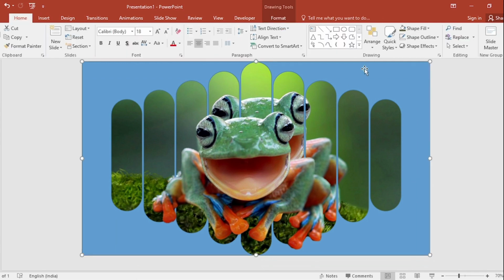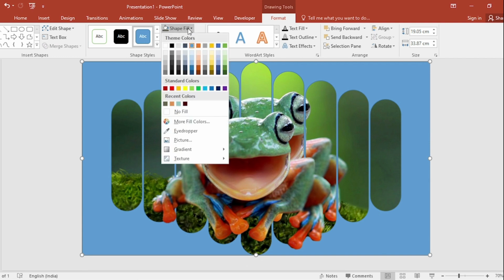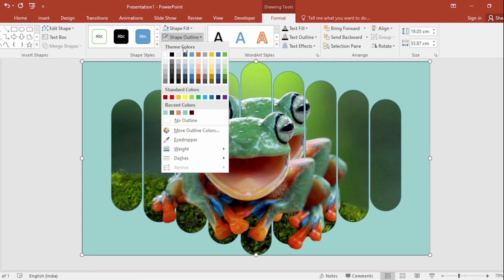Click on Shape. Go to Format and select Color using the eyedropper from Shape Fill. Shape Outline, make it no outline.